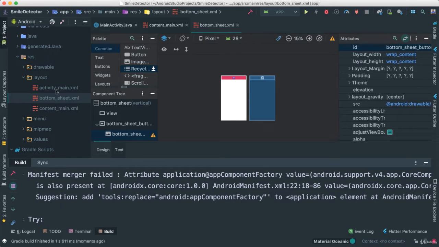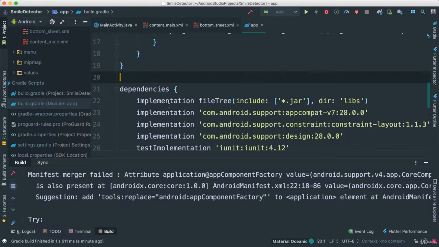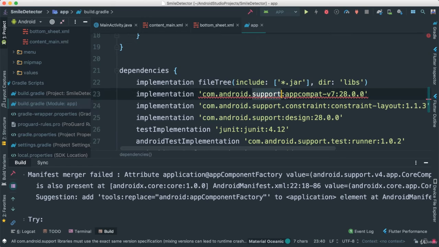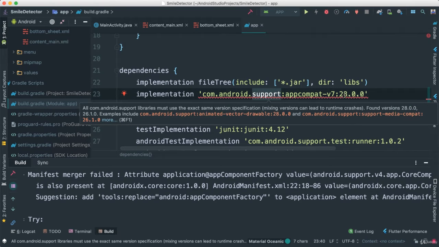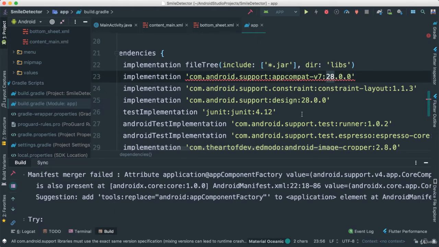If we go back to look at our Gradle, we're getting into debugging and making sure our application works. So let's go to our module app. You notice here we have the app compat support version 28. Depending on when you're watching this video, this could be a higher level. This is only if you are having this issue, assuming that you went through the whole process of creating the user interface, just like I did.